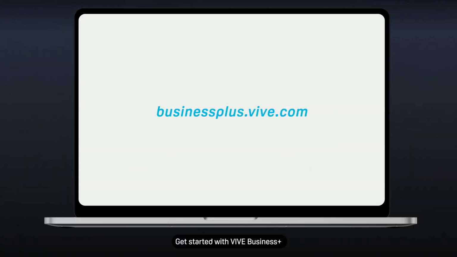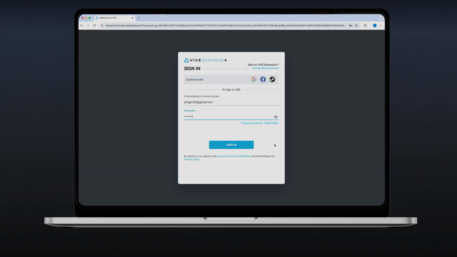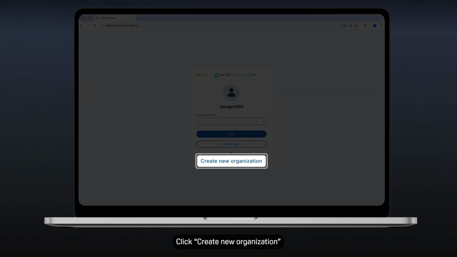Get started with VIVE Business Plus by opening your web browser and going to the VIVE Business Plus website. Then sign in using your HTC account. If you don't have an HTC account, create one by clicking here. Then, you'll need to create an organization to manage your fleet of devices and set permissions. Click Create New Organization.